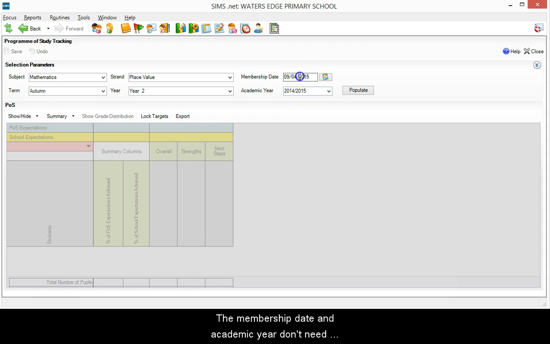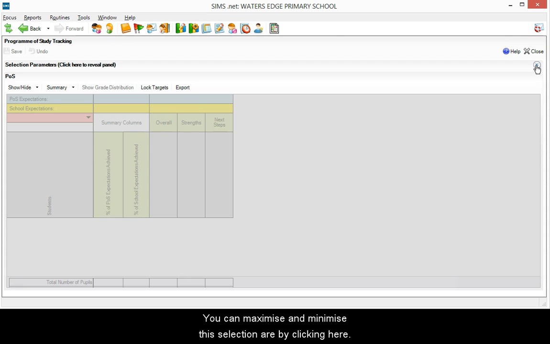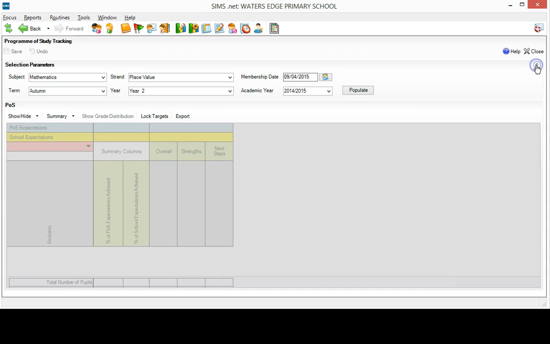The membership and academic year don't need changing at this time. We'll come back to them later. And notice here, you can actually maximise and minimise this particular section by clicking on these arrows here. Finally, click Populate to display the new marksheet.